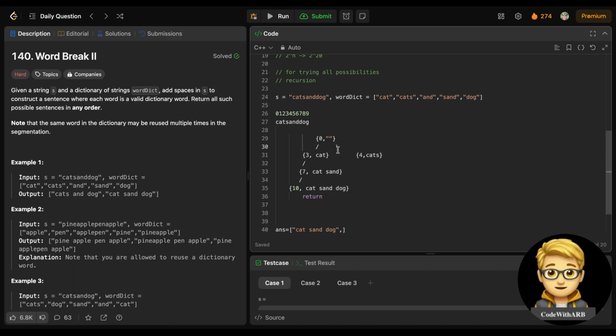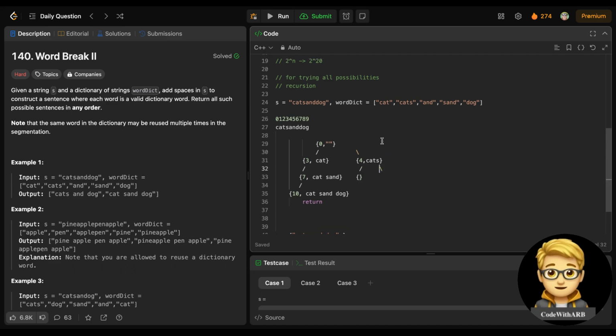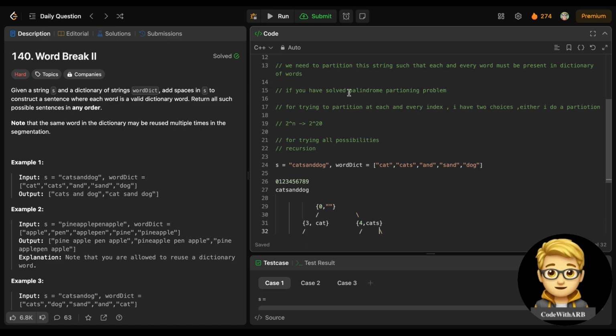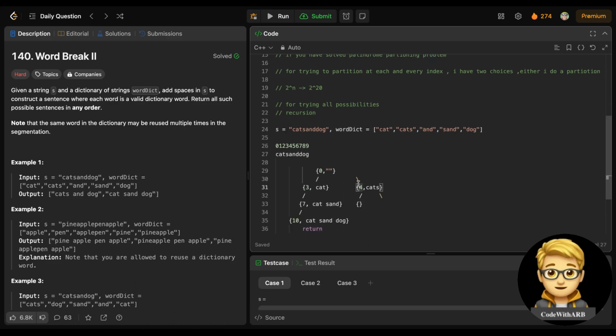Let me give some spaces. After this 4, what are the possibilities again? I will not make all the branches here, because that would be more complex. If you want to try all the possibilities, you can see this question from 3 or 4 days ago, right? I will ping it. So this is 4 and cats. After this cats, we will start from 4.